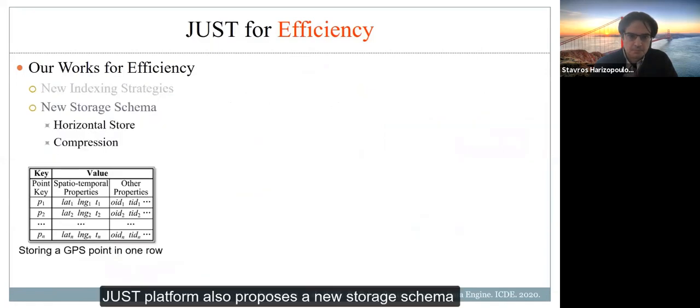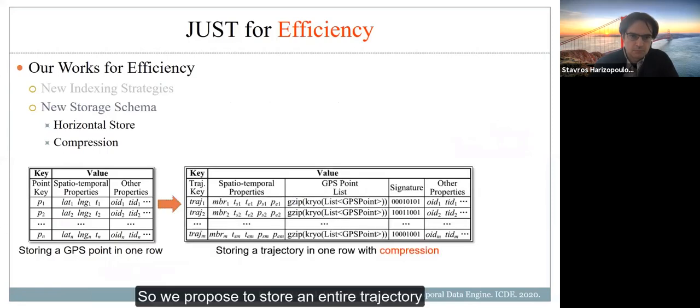Just also proposed a new storage schema for spatial-temporal data. For example, to manage trajectories, existing key-value data stores keep a GPS point in one row. This leads to an unendurably large number of data records. Storing each GPS point separately makes it hard to compress data. So we propose to store an entire trajectory in one row with compression.